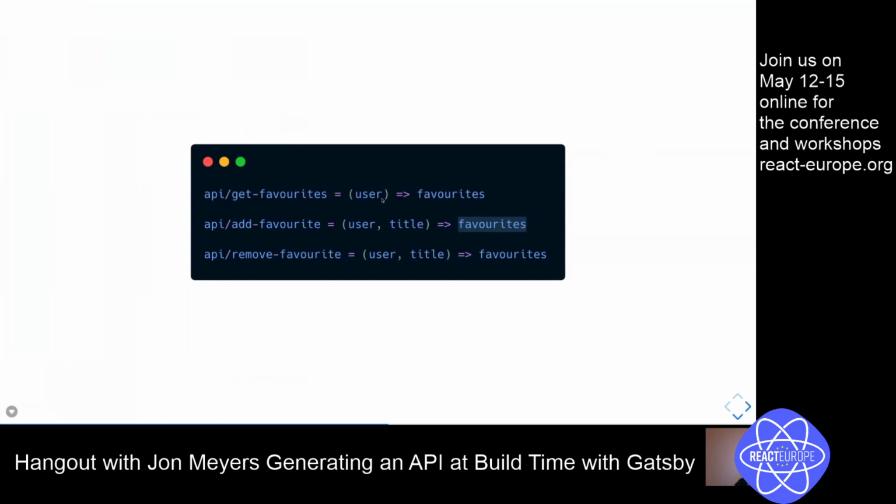We then pass it a user, and it's going to return us an array of favorites. So all of our favorites for this particular user. And then we've got another endpoint, API/addFavorite. This API endpoint is going to take in a user and a title. It's going to add that particular blog's title to that user's favorites, and then it's going to return us an array of favorites that contains that new favorited item, as in our updated version of the favorites.